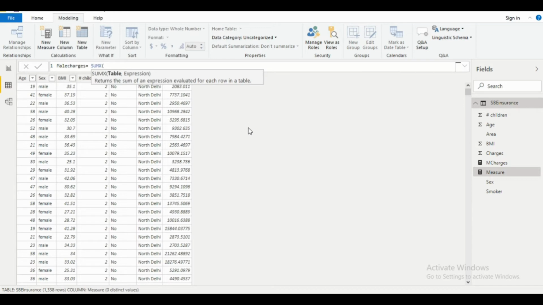Before using this, I'm going to tell you the basics. We have charges which are being paid by each individual. Now there are attributes or features related to it. It can be age, sex, BMI index, number of children, whether they are smokers or not, and the area they belong to. This is Delhi's data set.